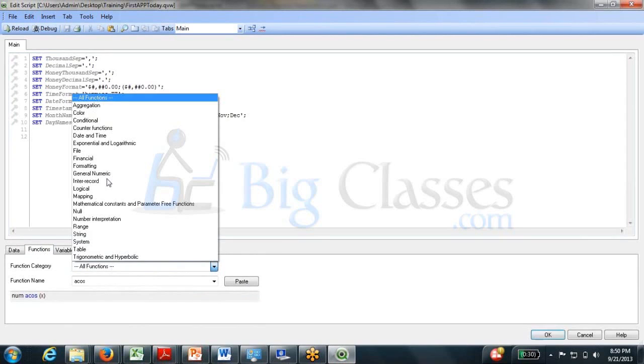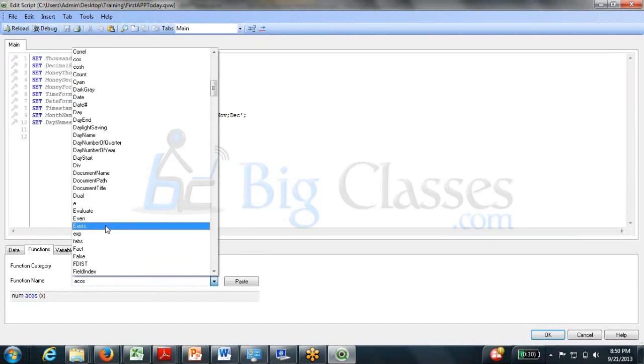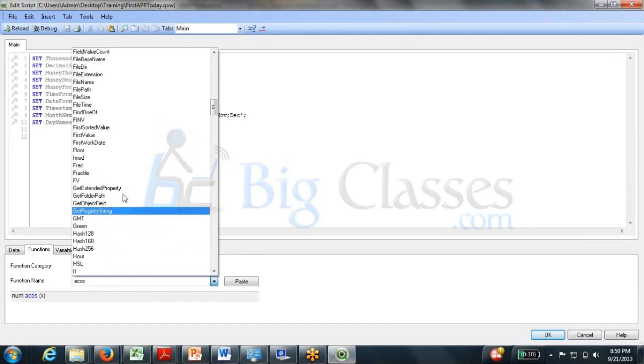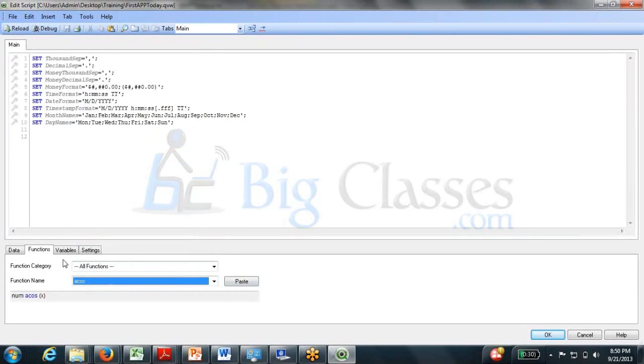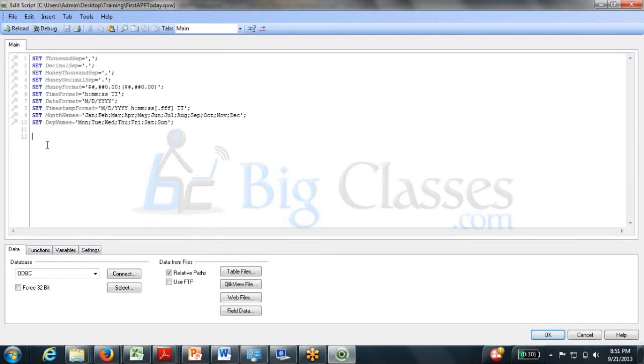Functions is basically all the functions that are available in Qlikview scripting. So you can use multiple group by. You have whatever aggregations you want to do. You have variables, whatever variables you create. Right now there are no variables for us.